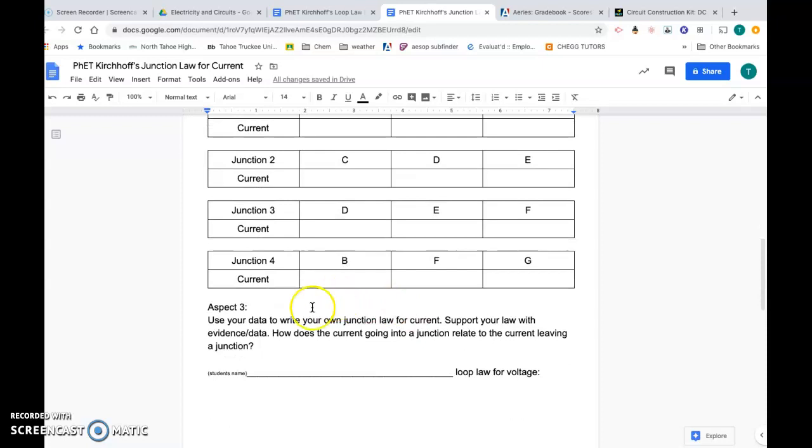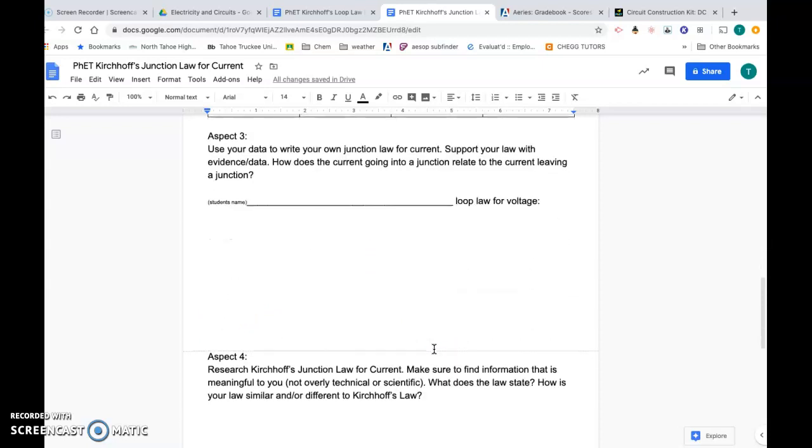Similar to yesterday's loop law, you're going to use your data in these tables and come up with your own junction law here. And the final aspect is to do a little research on Kirchhoff's junction law for current and see if your findings agree with what Kirchhoff said.